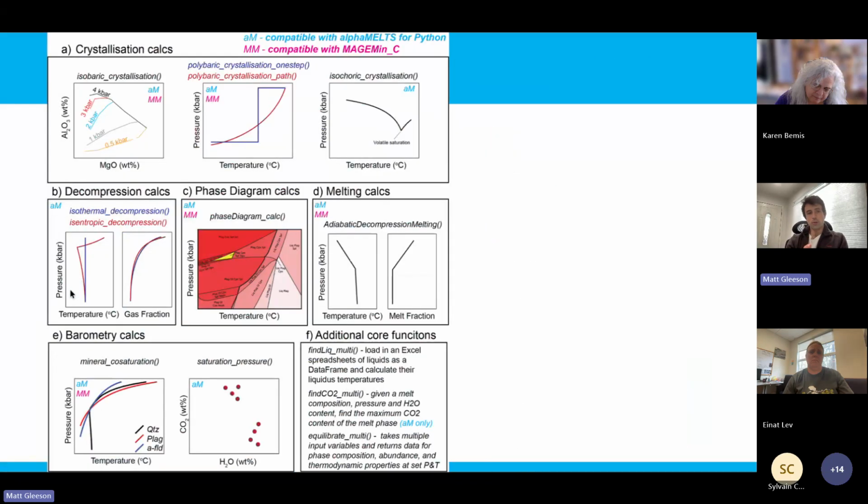And so far, we've developed various different functions to do various different thermodynamic calculations. A brief summary of the majority of those calculations is shown in here. Most commonly used we have our crystallization calculations, phase diagrams. A lot of people have been using this also to look at decompression simulations, as well as looking at saturation pressures if you have CO2, H2O contents in melt inclusions, for example. And we are continuously developing this resource. It shouldn't be seen as a static thing.